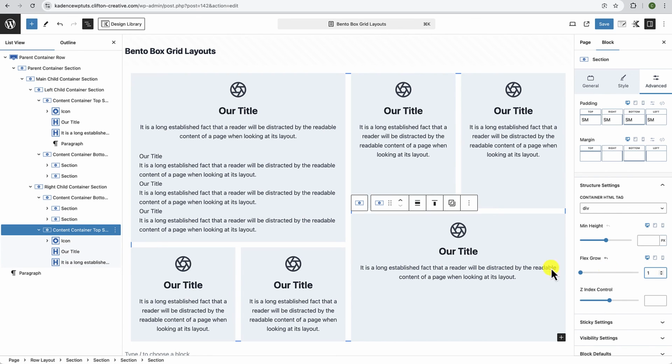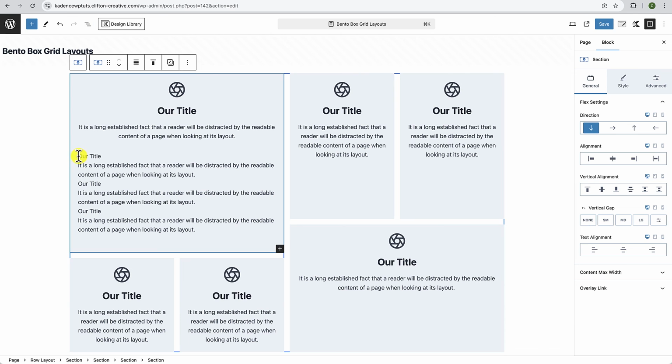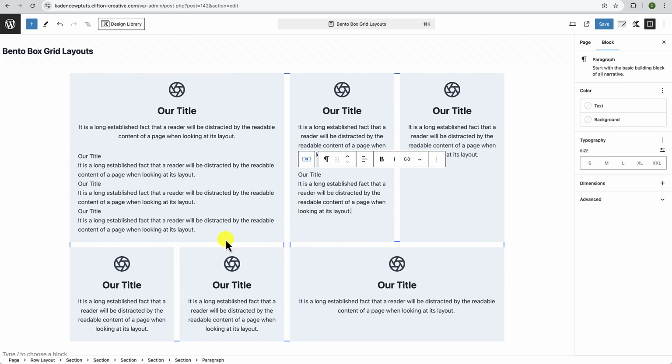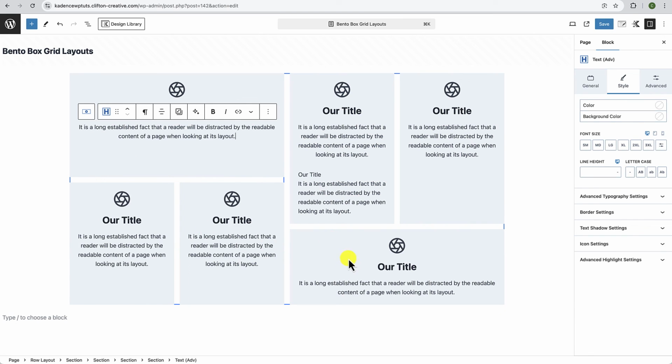Okay, so now both of them are mirroring the same flexbox behavior. So no matter how much content we add to any one of these containers, it will continue to adjust accordingly. Or if we remove any content, it will adjust accordingly, and it will continue to retain this aspect ratio. Okay, so now we have a fully functioning, very responsive Bento Box Grid layout.